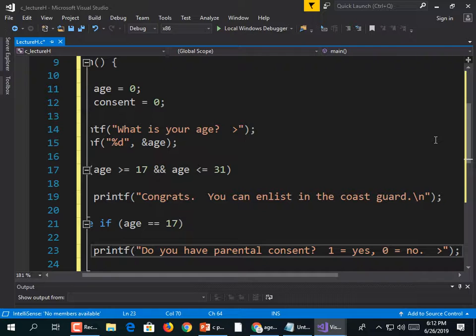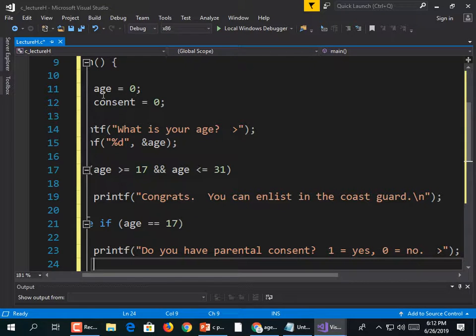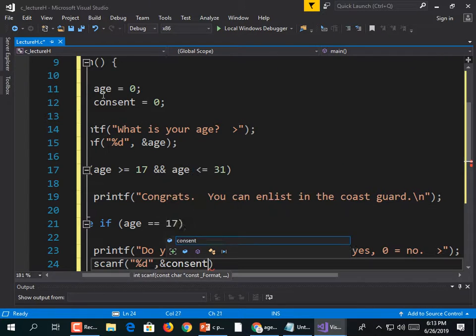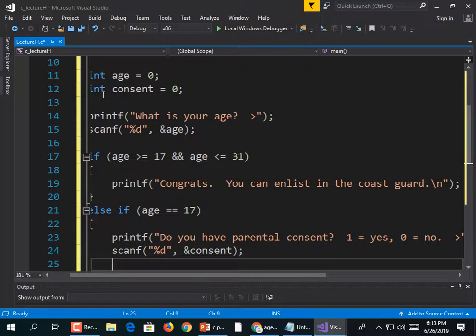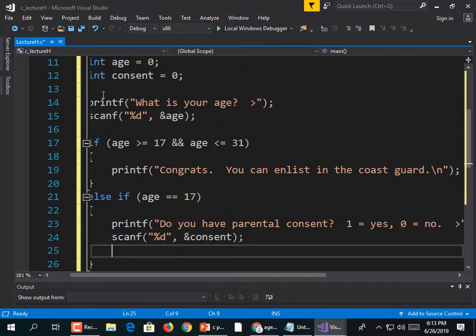So now we're going to use another scanf to read into that second integer variable we declared called consent. So scanf, it's still an integer, so quote %d, end quote, comma, ampersand consent. And now that we have those two pieces of information, we can see if they can enlist.